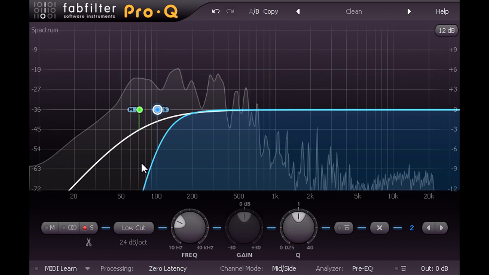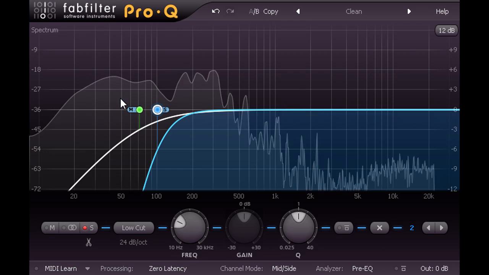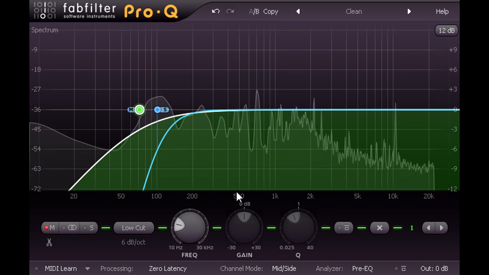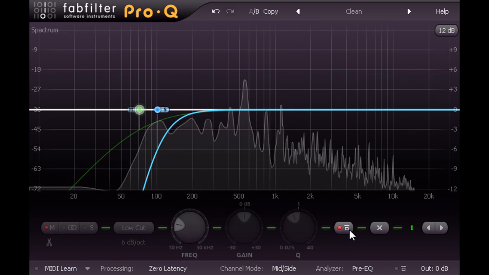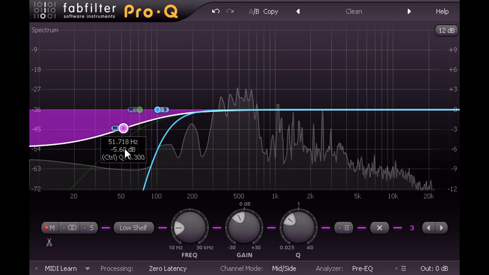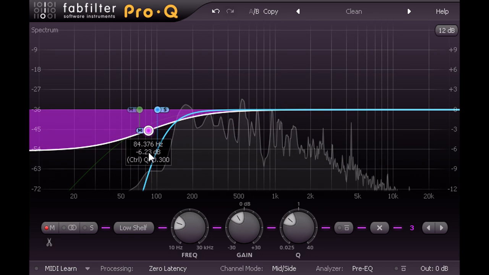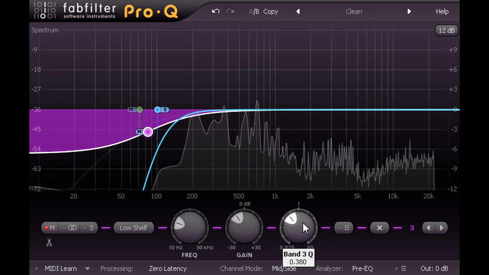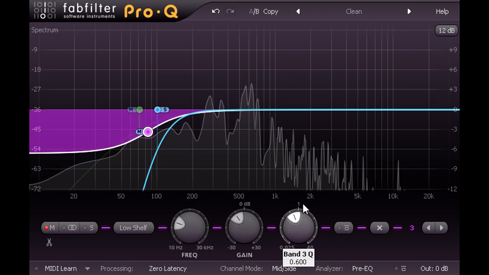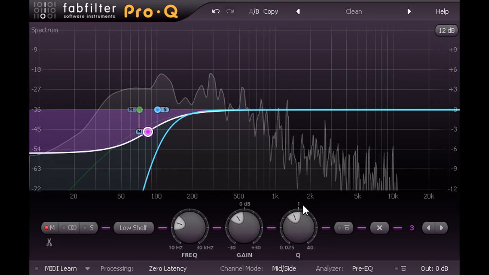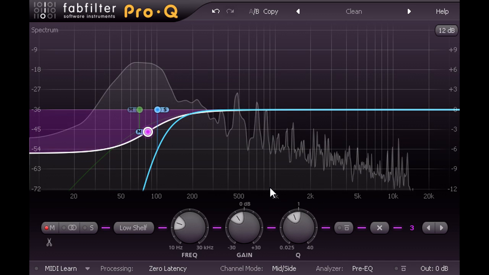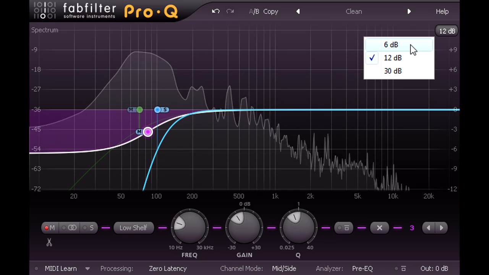I'm still not sure I've got the mid channel right, however, so I'm going to select the mid low-cut filter and disable it, and then drag a low shelving band over from the left instead. The default shape is quite gentle, so I will turn up the Q a little so I can be more surgical, and see if I can tame the low frequencies better this way. Let's switch the graph scale to 6 dB to make it easier to see what I'm doing.